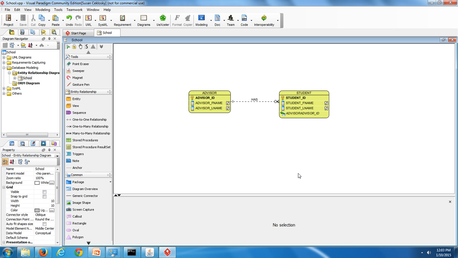That's Visual Paradigm. Now before we leave Visual Paradigm, I'd like you to capture a screenshot of this screen with the school entity relationship diagram. So take a screenshot, save it off somewhere, and next we're going to continue on with MySQL.